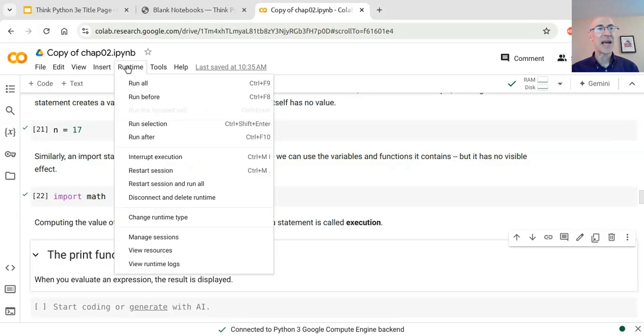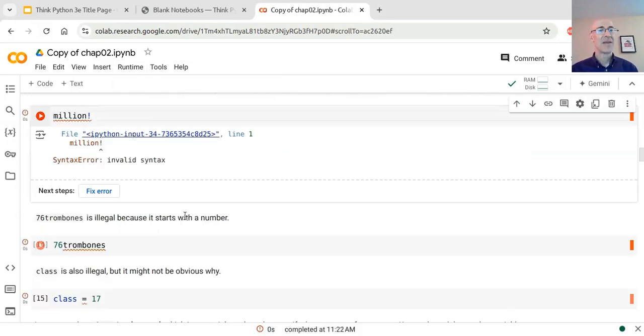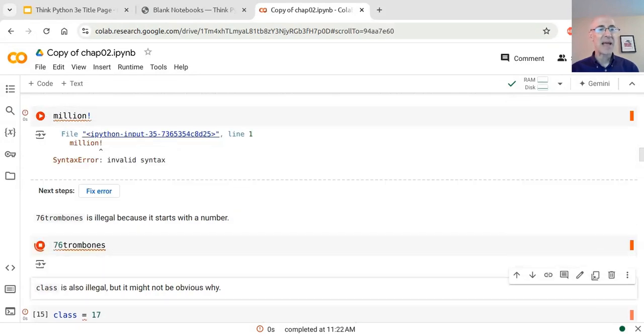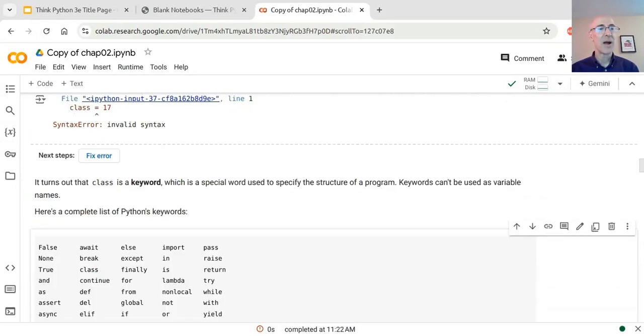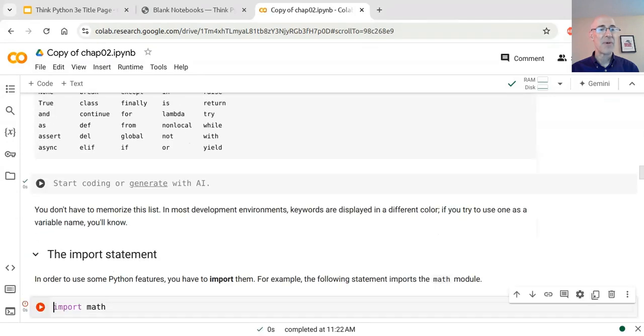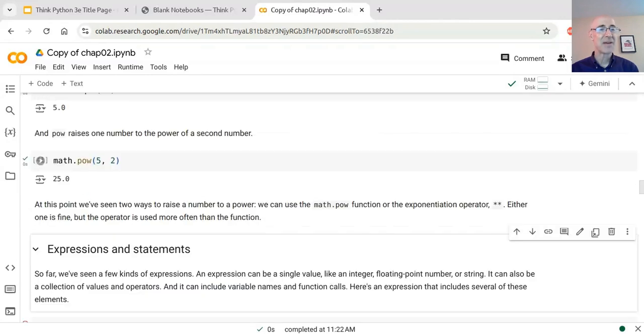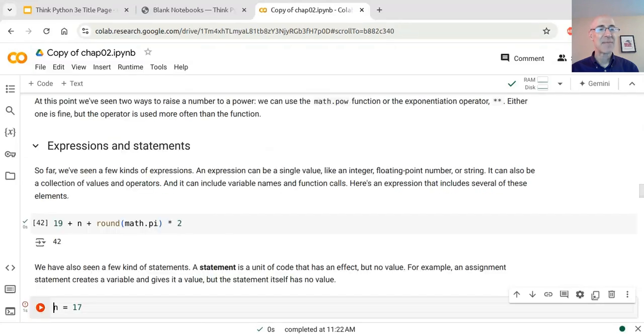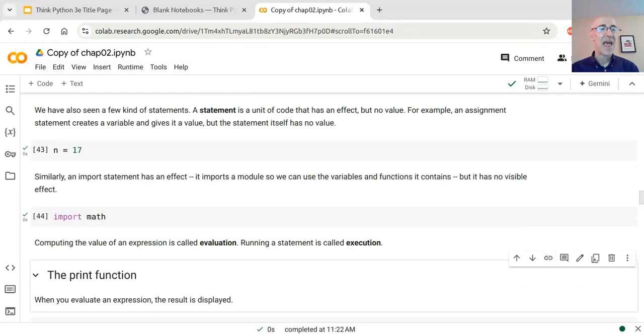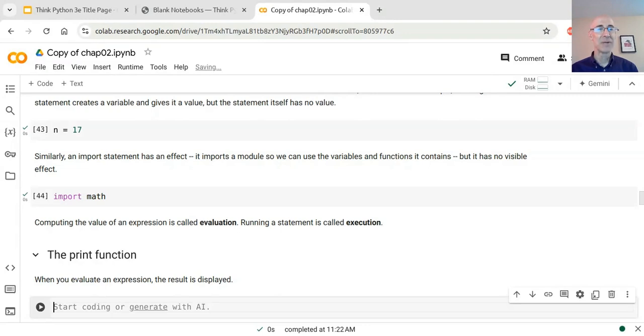I'm going to go to this runtime menu and select Run Before to run all the cells prior to the cell that I selected. You might remember that there were some errors in the notebook when we ran it last time, so I'm going to hold down the Shift button and press Enter in order to get past those errors and make sure that we've run all the cells that we ran last time. This is a chance to review the import statement, expressions and statements, and this is where we left off with the print function.